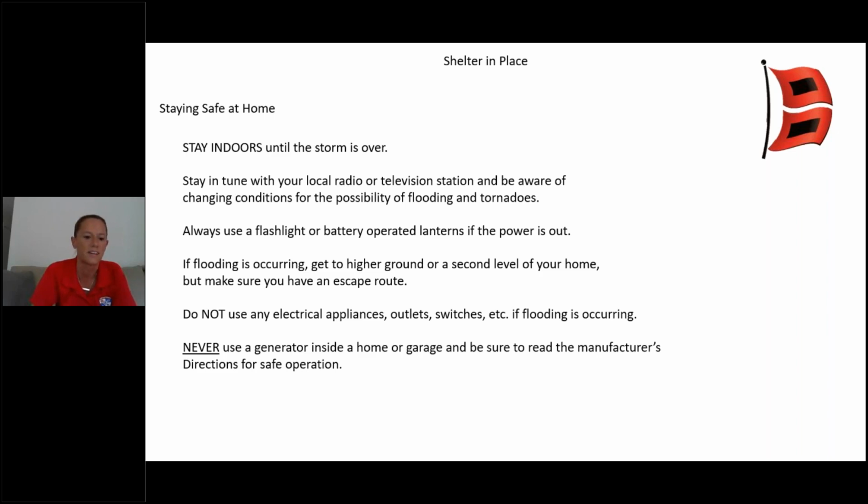Battery-powered lantern. If flooding occurs, avoid using electrical appliances. Make sure you have an escape route. Be sure to read the manufacturer's directions for operation.